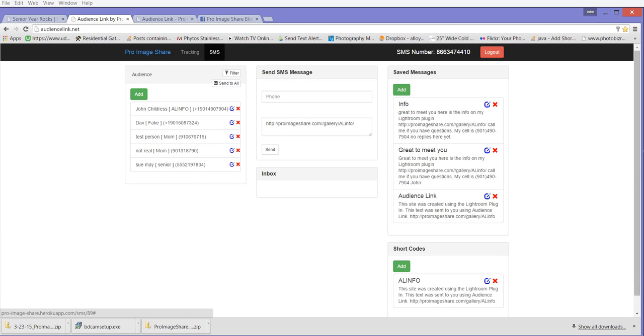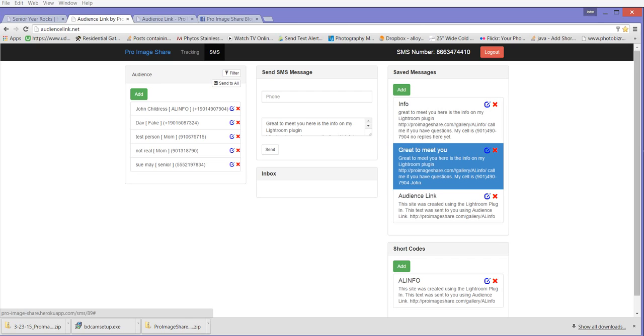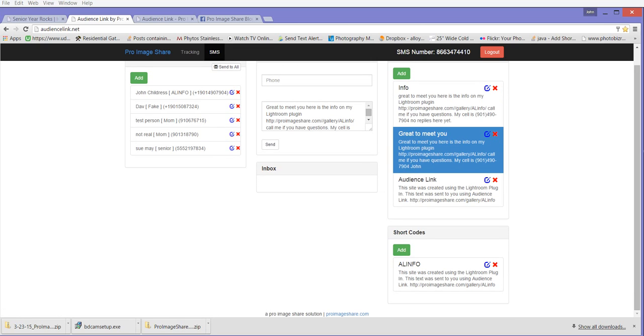You can also have saved messages, so if it's a message that you use all the time, it'll automatically insert the link in the appropriate place. You just have to have that set up. And then you'll have an inbox, so any replies that they send back to you, you will see. You wouldn't want to go back and forth here because you're going to use up your text messages just in a small conversation with someone. So at least you'll be able to see it, and then you can call them and find out what they needed. The best part though is shortcodes.